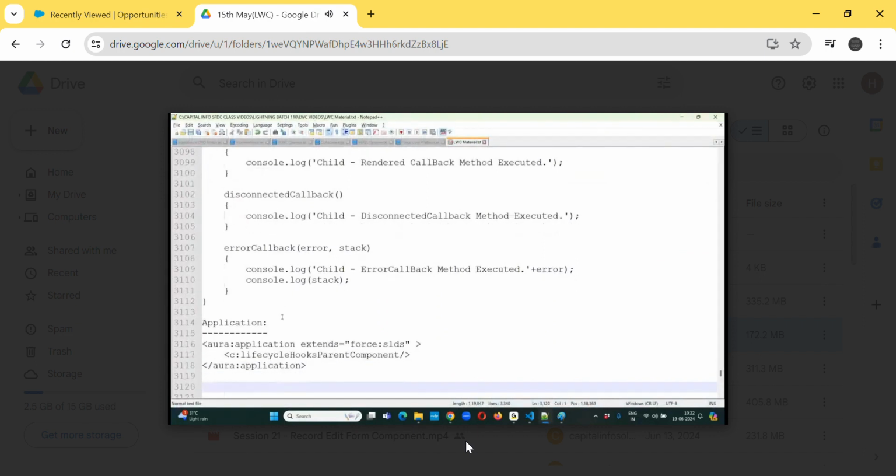So this is a way we can verify the lifecycle hooks of a particular Lightning Web Component. These are the various methods available. This is the order of execution of those methods.